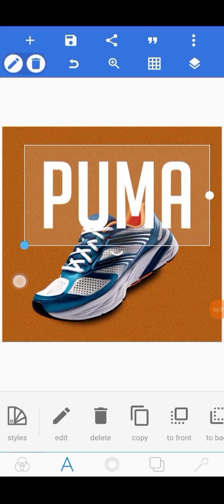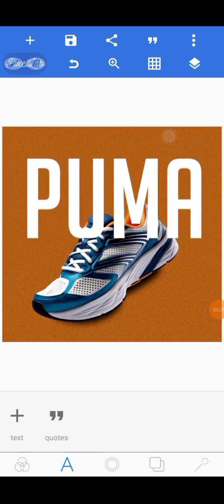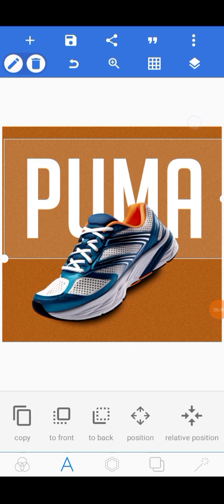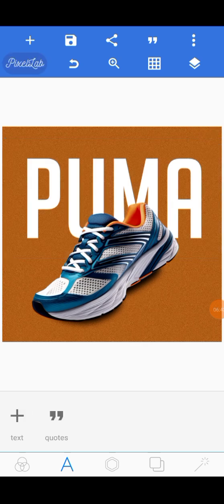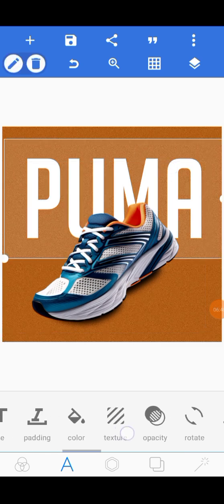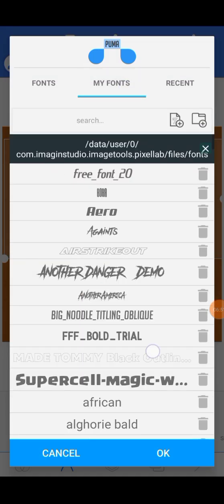So I'm gonna add this one. So I'm gonna take it behind the shoe. Click on the back. So you can see it is behind. I think I might want to change the font. I'm not sure if I like this. So let's change it.